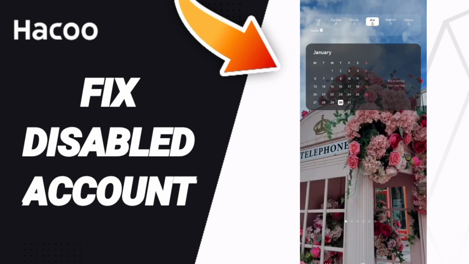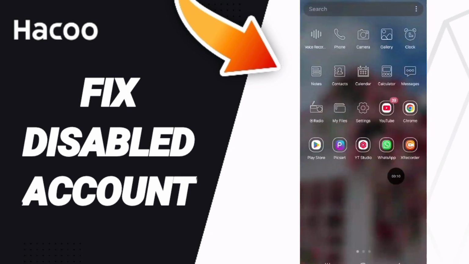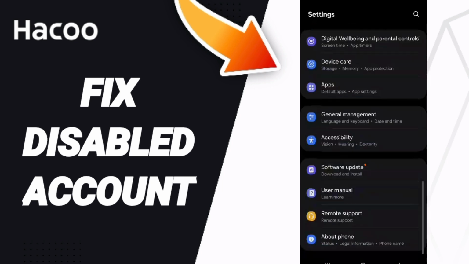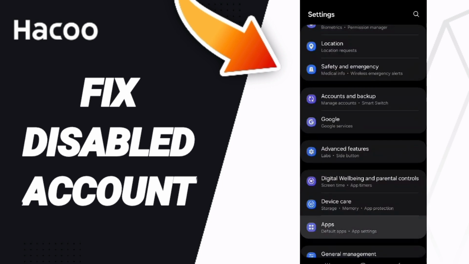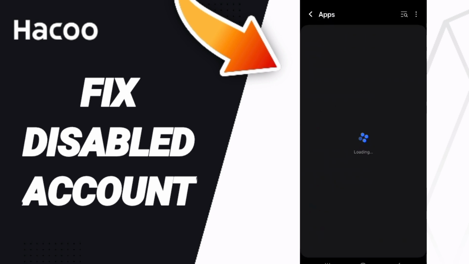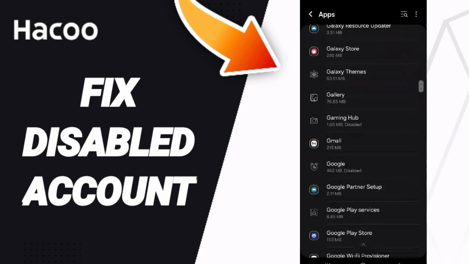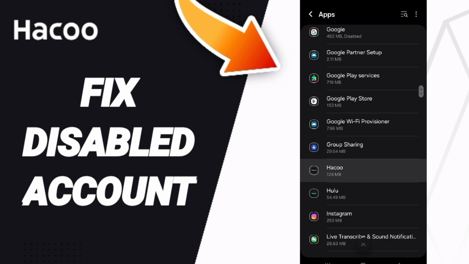Today we'll talk about how to fix the problem of a disabled account on the Hacoo application. You will click on settings. On this page you will click on apps, default apps, app settings. In this window you will scroll down until you find the Hacoo app page.